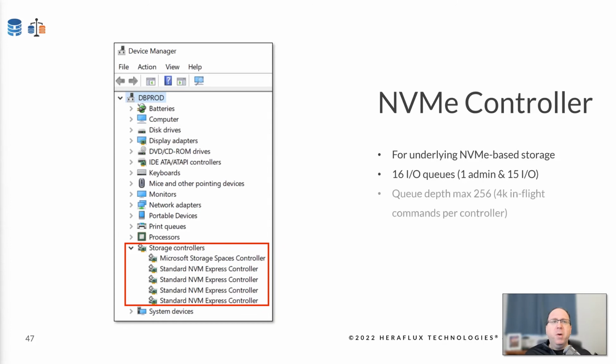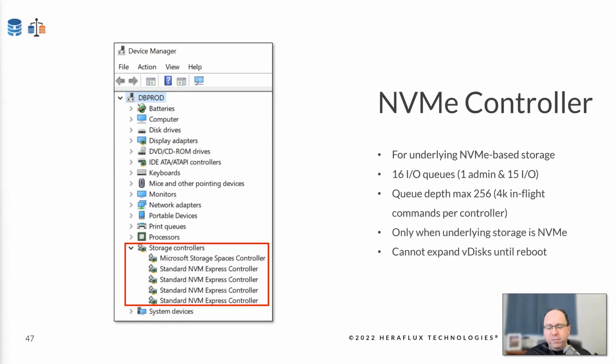Now, if you're on a more modern build of VMware and you have true NVMe storage under the hood, you can use an additional new controller type called the NVMe controller. I stress with this, you have to be running really solid storage in order to see the benefits from this. Instead of one queue with a queue depth of 64 or 254, you get 16 I/O queues. One is for administrative management, 15 for I/O usage. You get a maximum device queue depth of 256, but you have an additional 4,000 in-flight commands per controller.